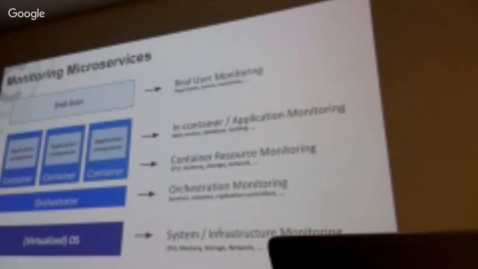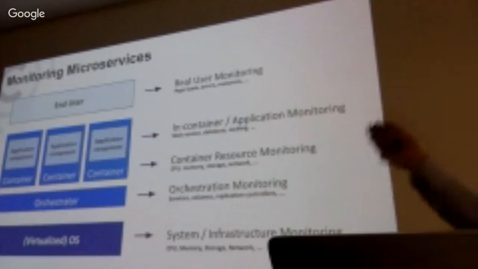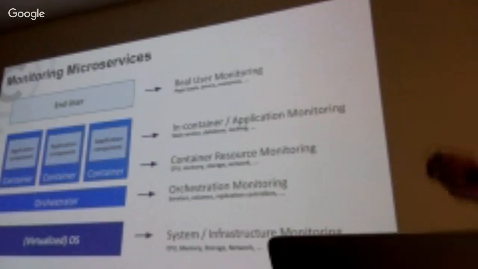Obviously, we still have our end user experience. So all of these layers, this is what's really important about monitoring your microservices, all these different aspects.